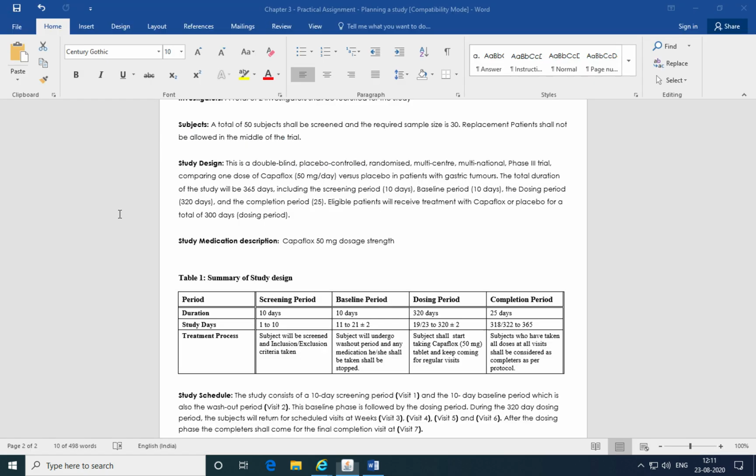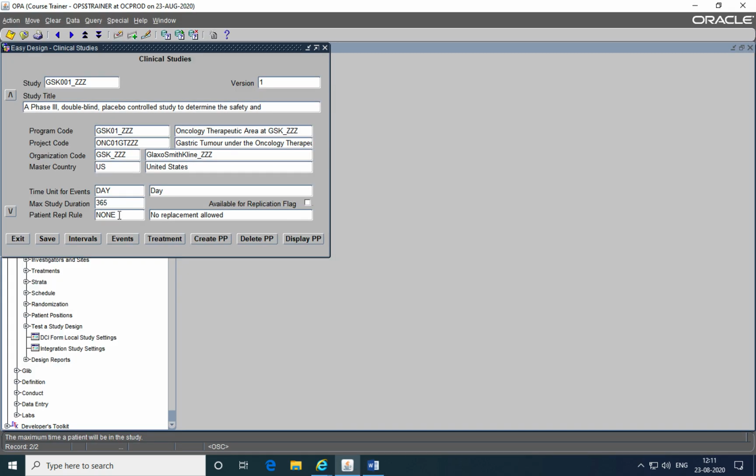In this case, for our clinical trial, patients cannot be replaced in the middle of the clinical study. As you can notice in the protocol, it says patient replacement is not allowed in the middle of the trial. So the patient replacement rule will be set to none over here. All right, so once you've added the basic version of the clinical study and the maximum study duration, click on Save to save this clinical study.